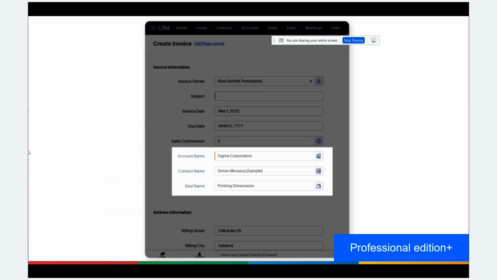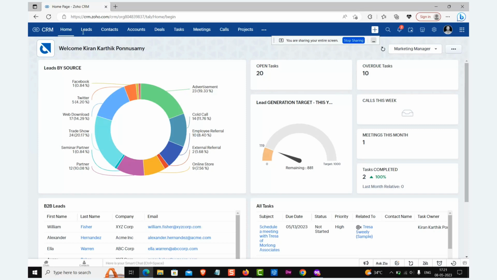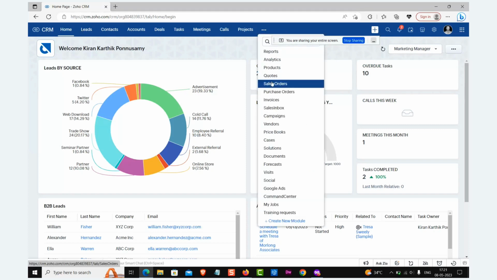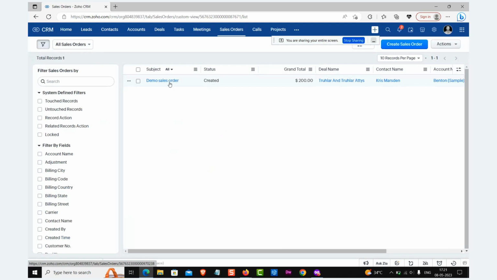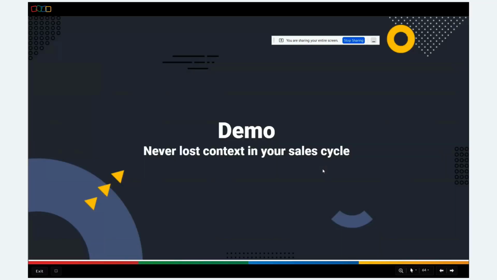This is available in professional edition and above. Again, let me give you a quick demo. So I go to sales orders. I already have one. You can see that it's connected to accounts, contacts, and deals. Let me convert it into an invoice. Here in the invoices module now, I converted the sales order into an invoice, and you can see the deal related information has been carried over by default, right? So this may seem minor, but it is pretty useful.